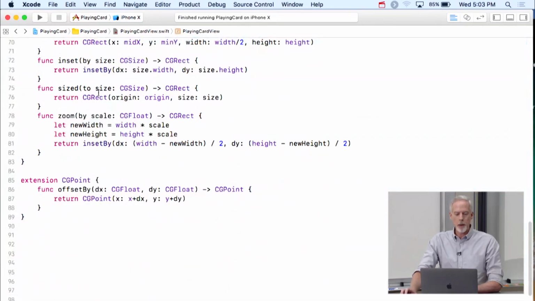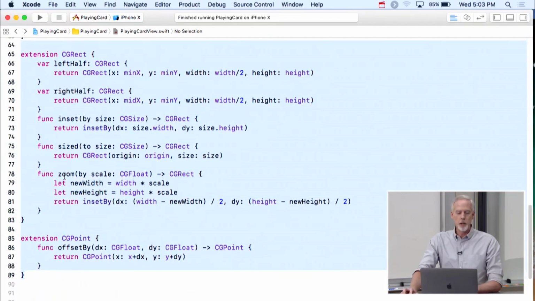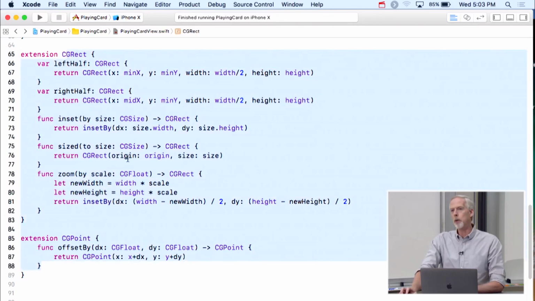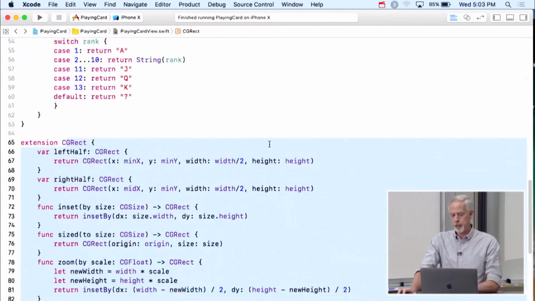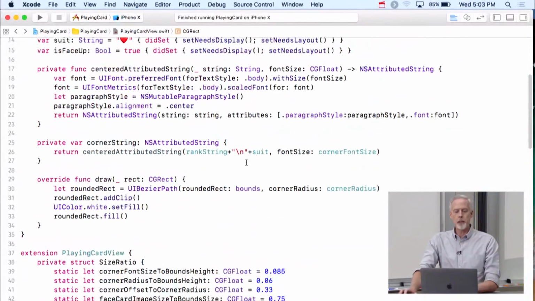Now while I was at it, by the way, I also added some extensions to CGRect and CGPoint, like zooming a rect or sizing it to something or getting the left half of a rect. Just for convenience, it's going to make my code look a little cleaner. And you already know about how to do that. We did that with arc4random, and Int, stuff like that. Okay, so we're getting very close to making this work right now.